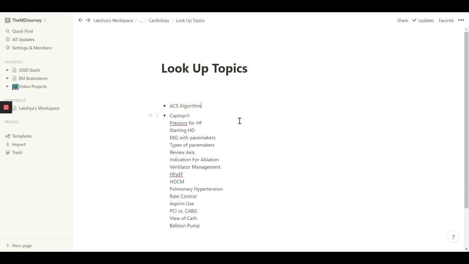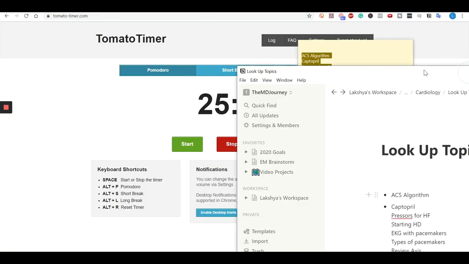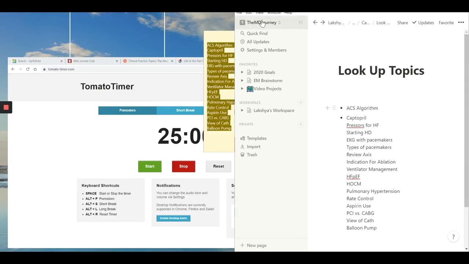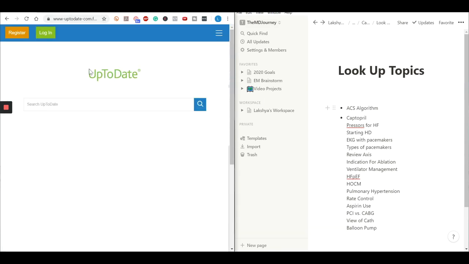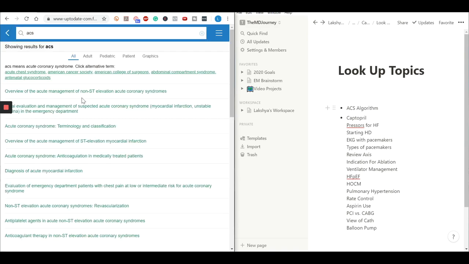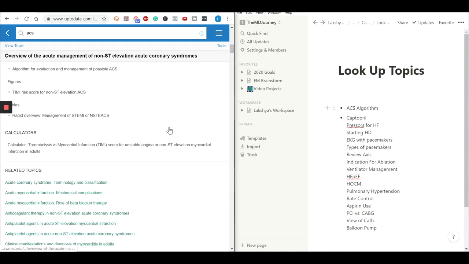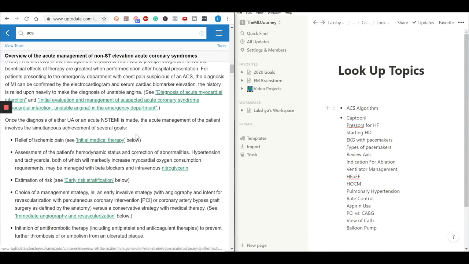So now that we have it in Notion, I'm going to make this quick and expedited. We have our tomato timer, and we're going to start. The goal is to get a little bit done within 25 minutes. The first thing I'm going to type in is ACS. Now I'll do a little bit of overview. There are just some things that I already know I want to look at.